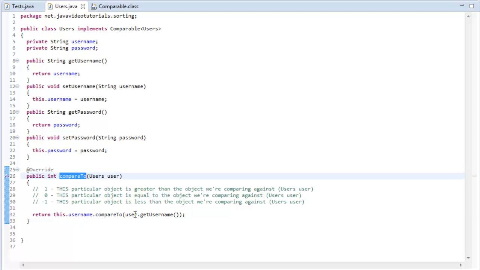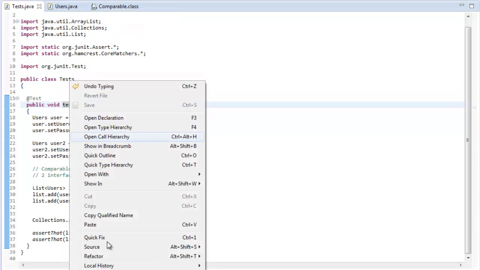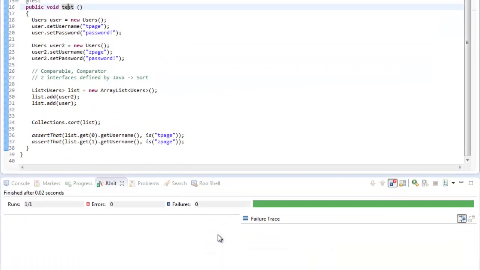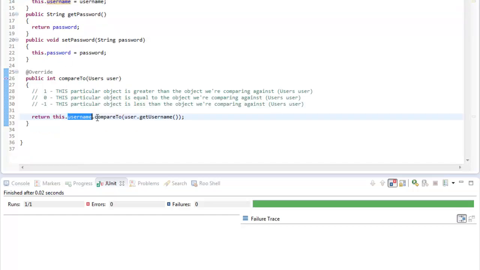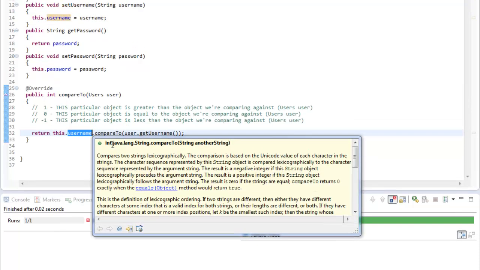So now all this is doing is comparing usernames, one to the other. If we go back to our test and run this, what do you think is going to happen? Now we get a green bar because it's properly sorting our list. And it's doing that because we are comparing usernames against each other, and it's returning an integer value based on the comparison.